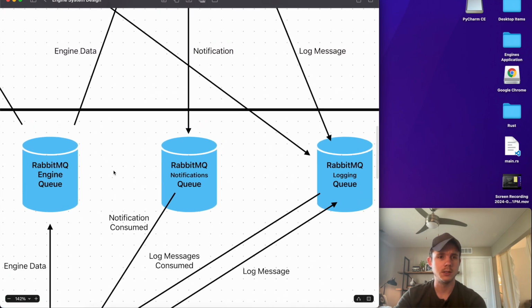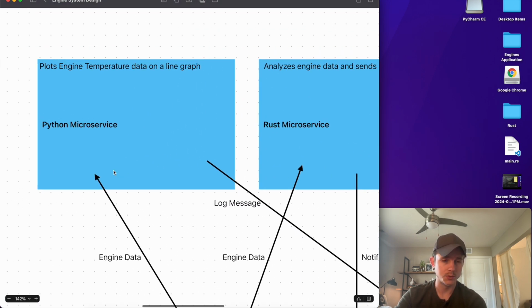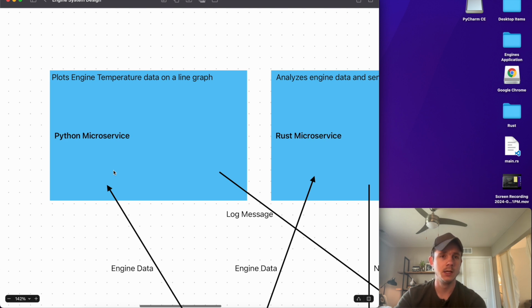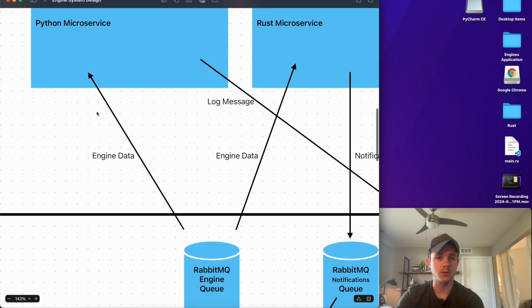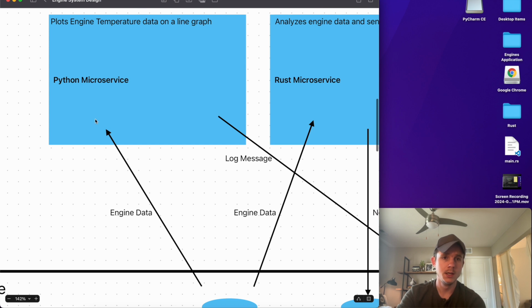You can see that I have another microservice up here. It's my Python microservice. I haven't actually made the temperature graphing on the microservice yet; I've been working on the QR code functionality currently. So the Python microservice is also going to be a subscriber to the engine queue. When I publish a message to the engine queue, it'll be consumed by both microservices. The Python microservice is going to read that engine data and then graph. All it's going to do right now is graph the temperatures.